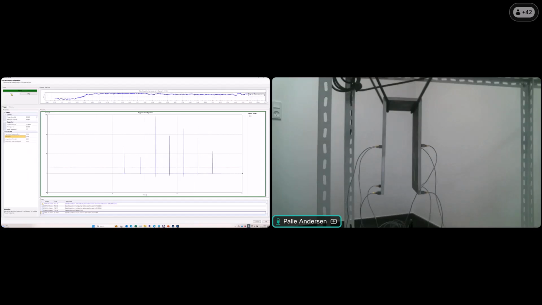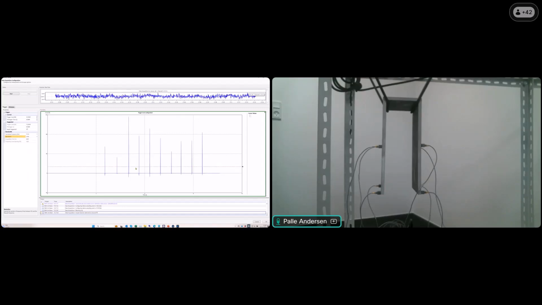We can see the different impacts showing up here now on this diagram, and I can now stop here. It has now suggested this level here, and I can of course move it up and down if I'm not satisfied, but I think this is probably okay. So this will be the trigger level. Every time you have an impact that produces a force that exceeds this limit here, the recording will start.